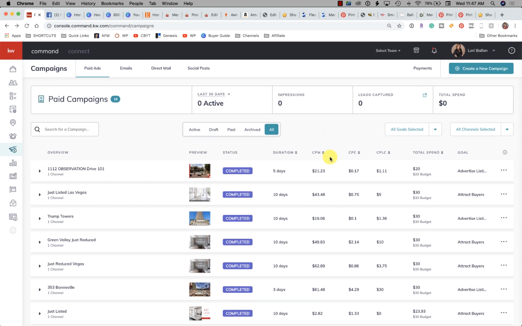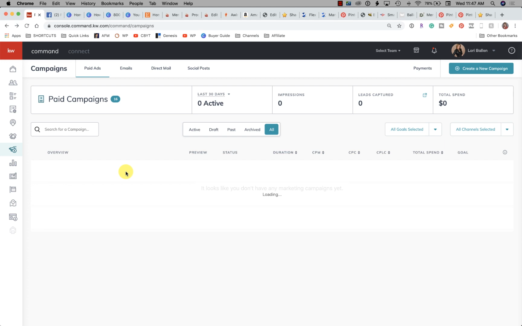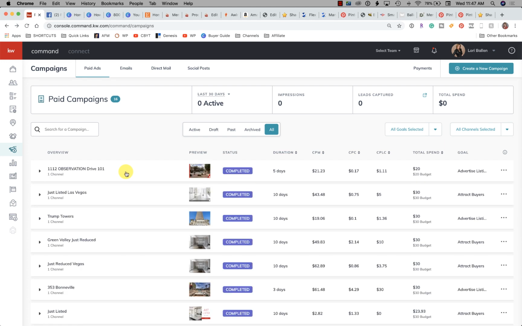All right, so I've logged into KW Command, and if you go to the left-hand side, you can go to Campaigns. If you have never run a Facebook ad inside KW Command before, it might be worth running one on a single property first. You can get the feel of it before you're trying to manage one that has multiples. That being said, I do want to show you how to create it.